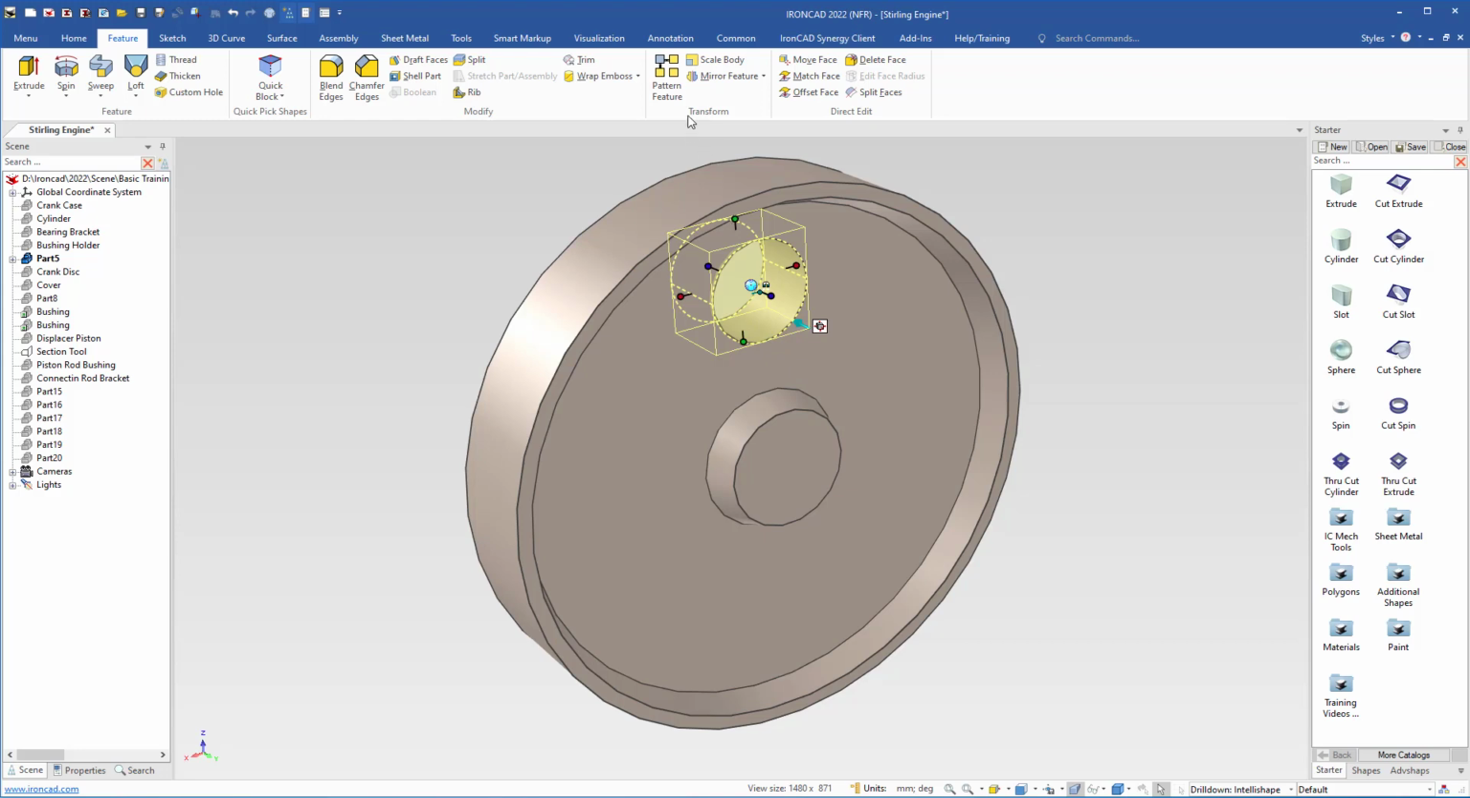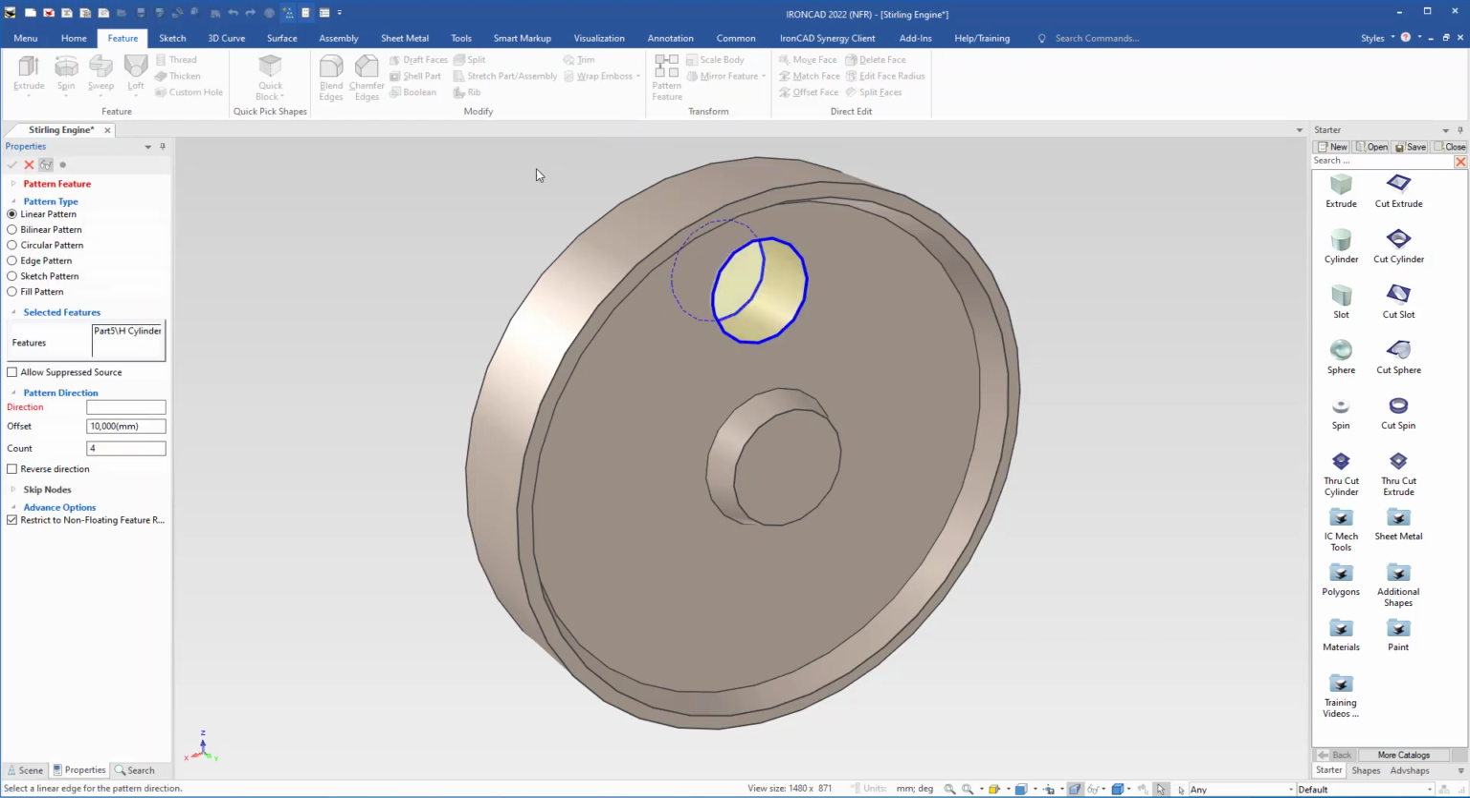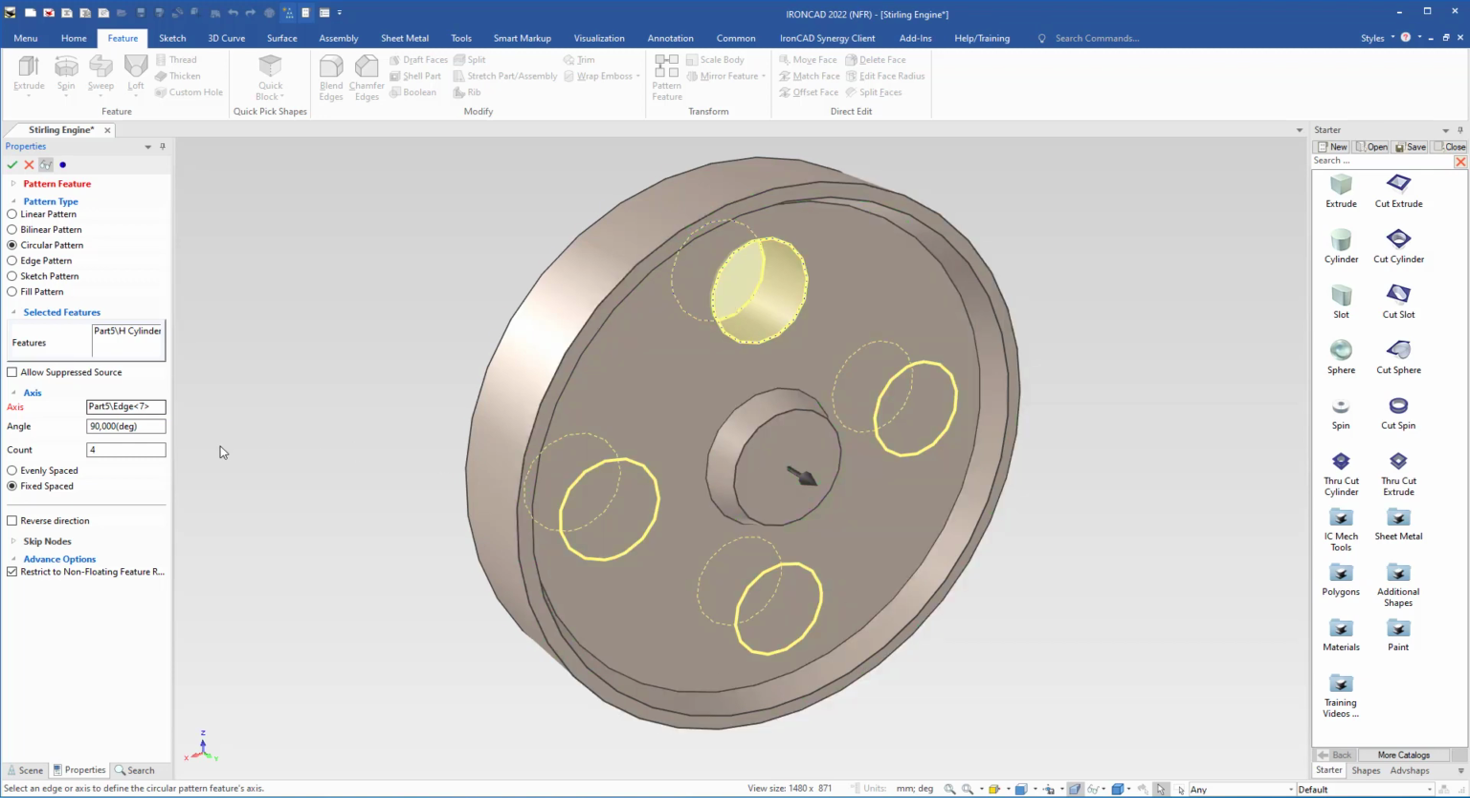Now I will select pattern feature and come over to the properties. We will use a circular pattern, and the axis will be the center point of the flywheel. Now we have 4 holes and we see the preview. If you don't see the preview, you can click this button, the preview button. Now we will have 6 holes.